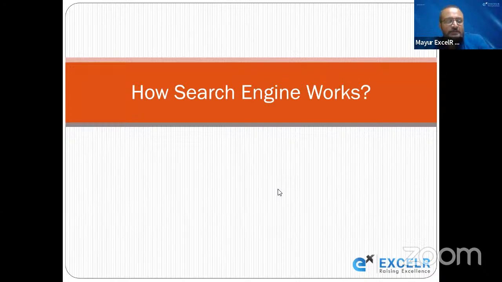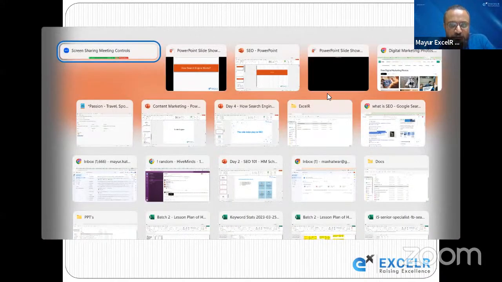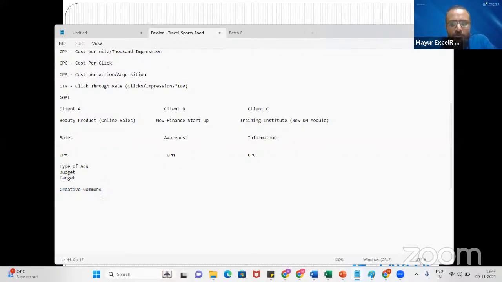Okay, great. Now, Google actually goes through three processes. First process is something we call crawling. The second process we call indexing. The third process we call ranking. This is the whole process of Google's algorithm, right?